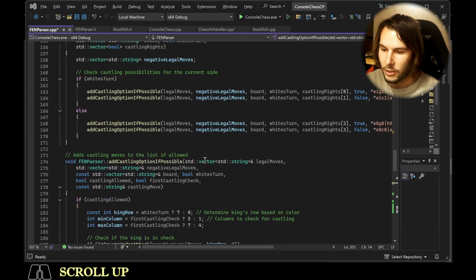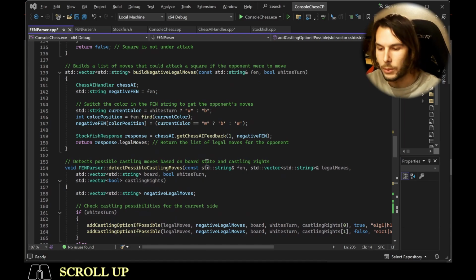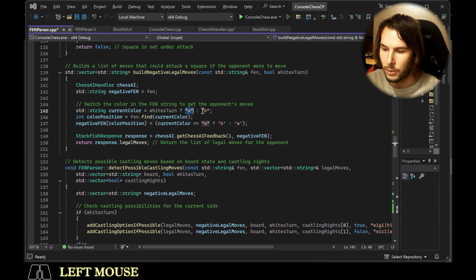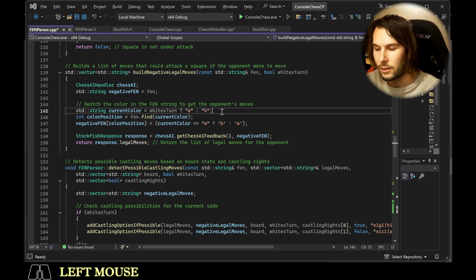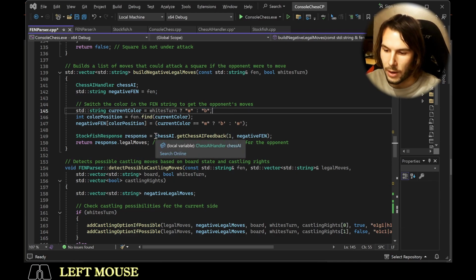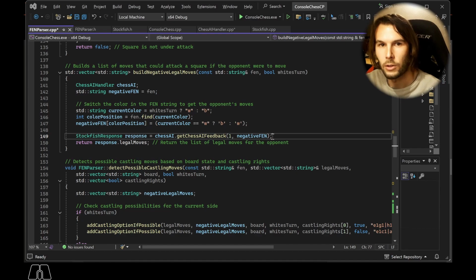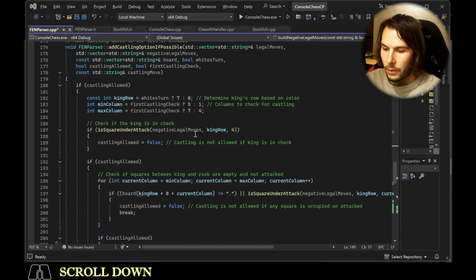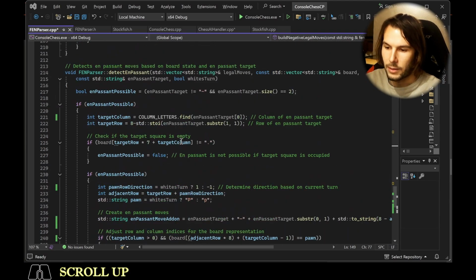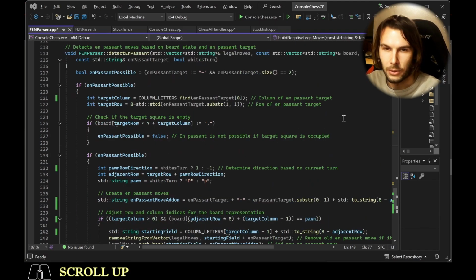Let's just quickly jump into the negative moves. How do we do that? As I mentioned, we just change the perspective. So if we are white, we just set it to black, and that's it. And then we just send the whole FEN string back to the JSAI feedback function, which then will receive a response from Stockfish, so we actually know what legal moves the other person would be able to do at that moment. All right, next part, and that's the last tricky part, is the en passant.